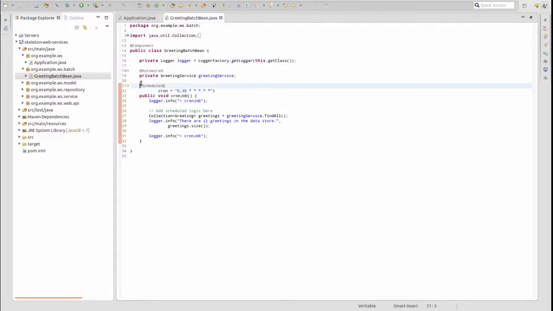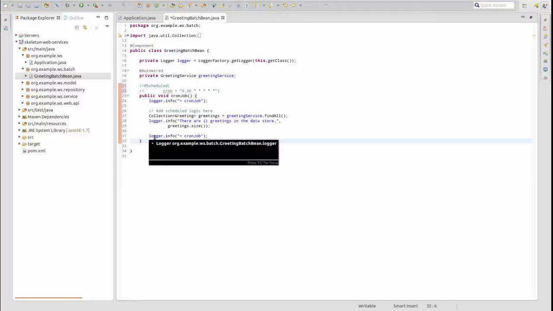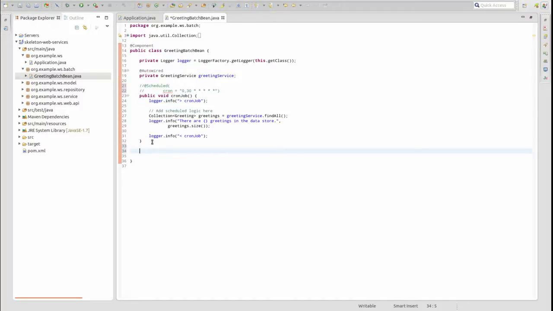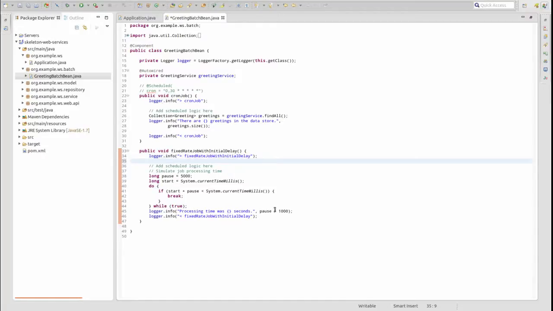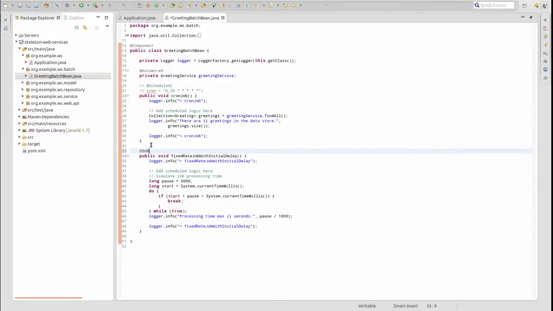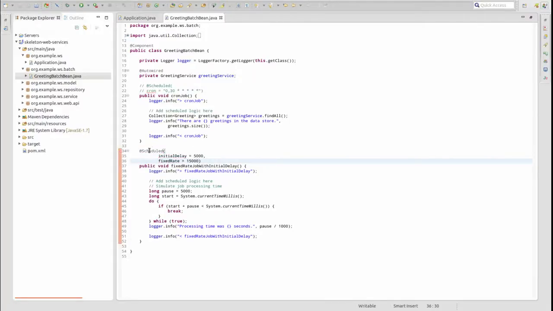Now, let's demonstrate the next type of scheduling configuration. I'm going to take a shortcut and paste a method into the code. The body of this method simply simulates a job processing time, forcing the job to take 5 seconds to execute. This Scheduled annotation configures a fixed rate process with an optional initial delay after the application startup. This method will be invoked by the Spring scheduler every 15 seconds. The first execution will occur 5 seconds after the application context is initialized.